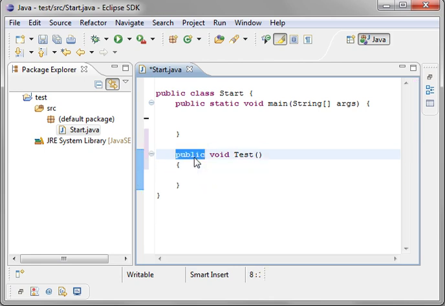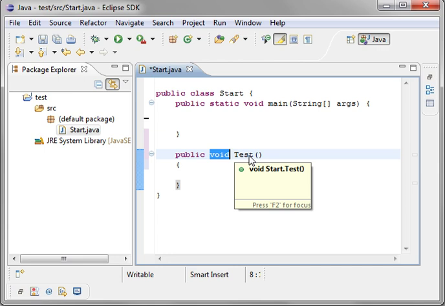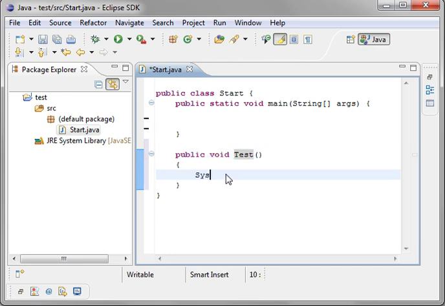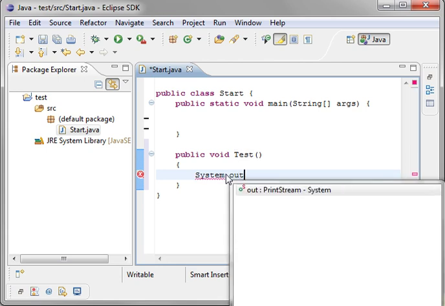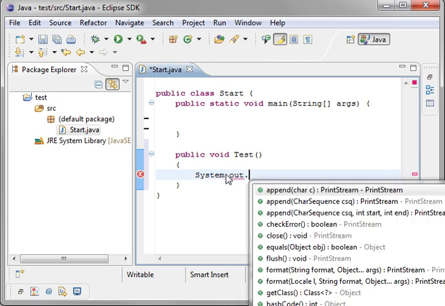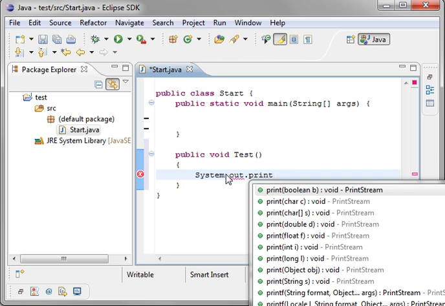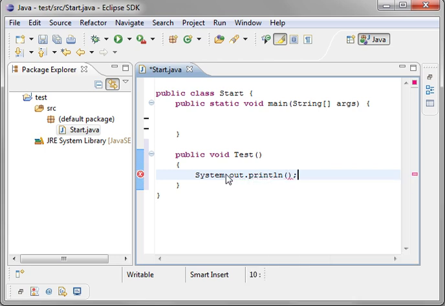Remember, public is our access modifier, so this is available to the public. Void means it returns nothing. Test is the name, and then our parameter list. We're just going to say system.out.println, "Hello from test."